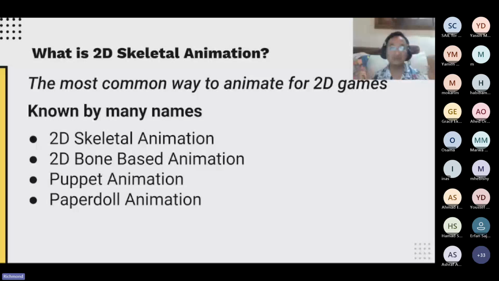What is it exactly? Oh, thank you. So 2D skeletal animation, as I mentioned before, is now by far the most common way to animate for 2D games. If you look at most mobile games that require 2D movement, and nowadays a ton of indie games, even a ton of AA and AAA games when they animate their portraits and stuff, they use this method called 2D skeletal animation.